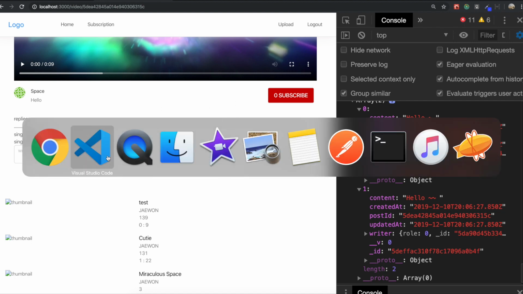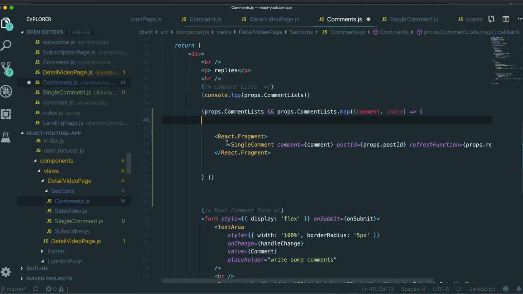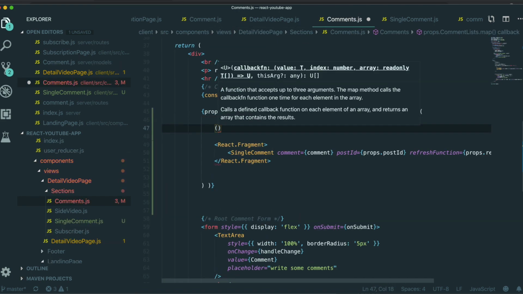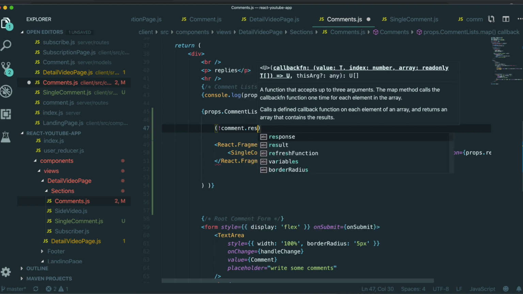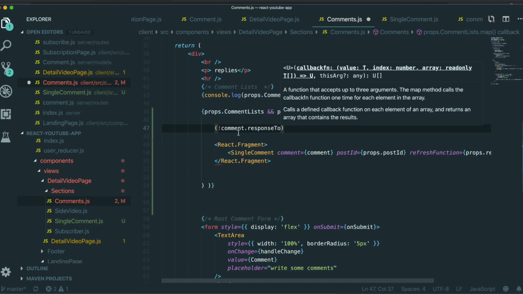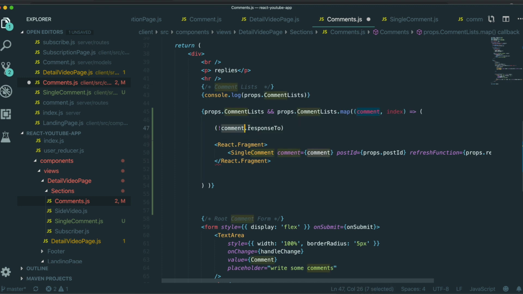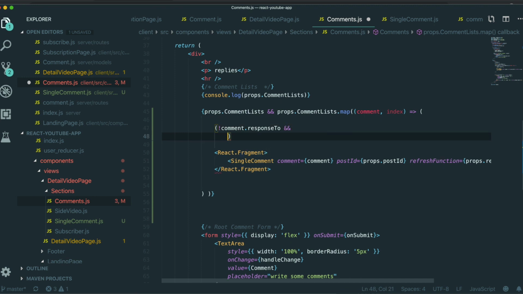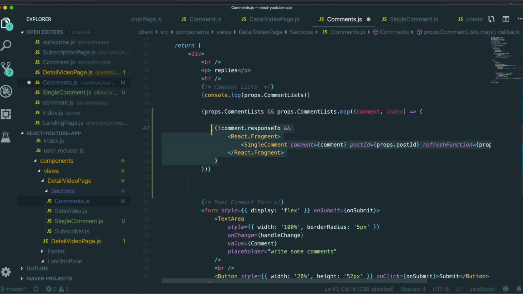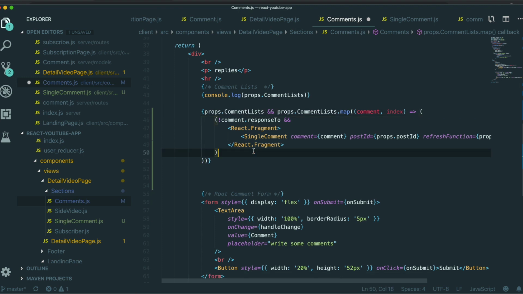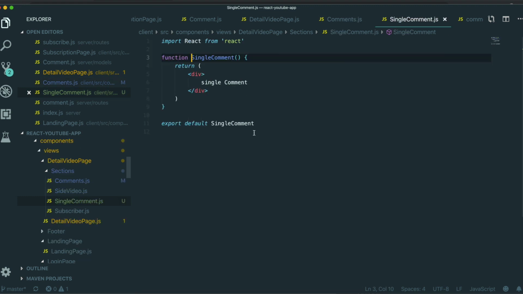So we get that condition in here. So inside this comment, if we don't have responseTo, we will render this one. So we only have first depth comments in comment.js. So we save it. Now we need to go to the single comment component.